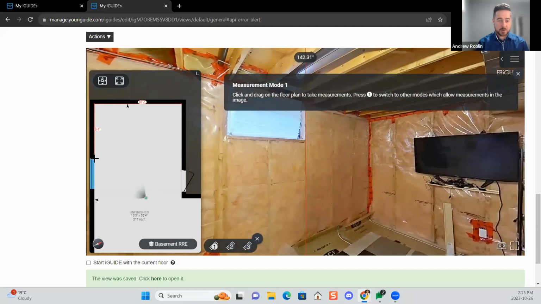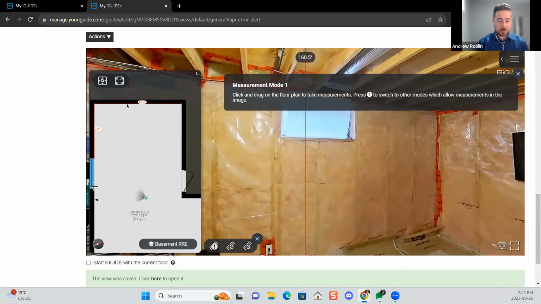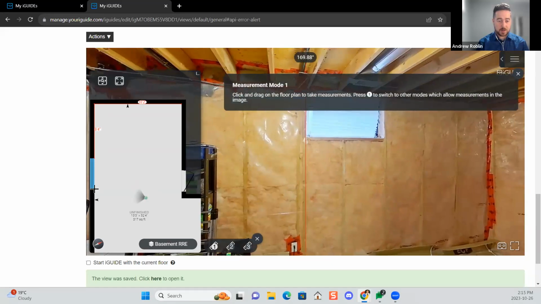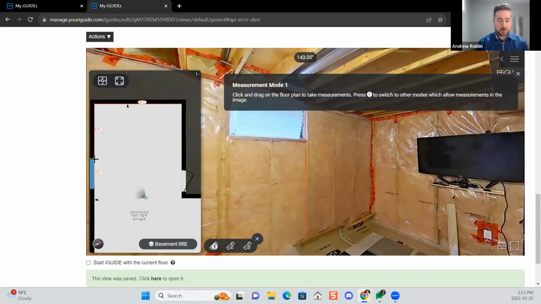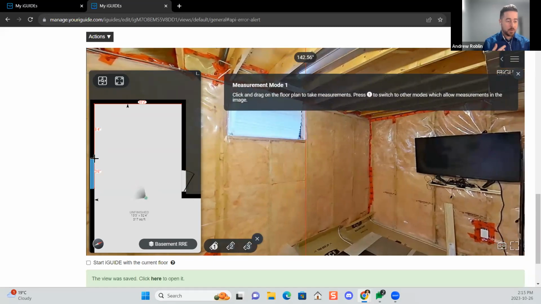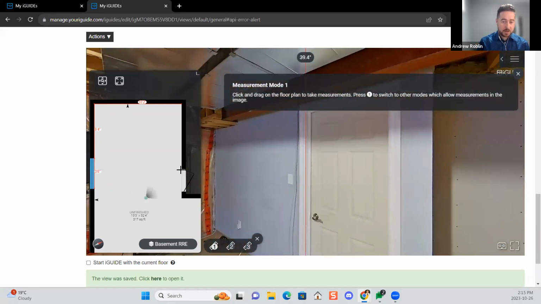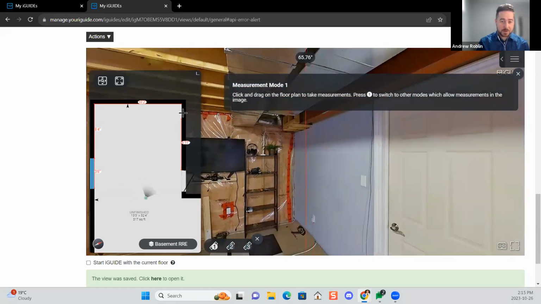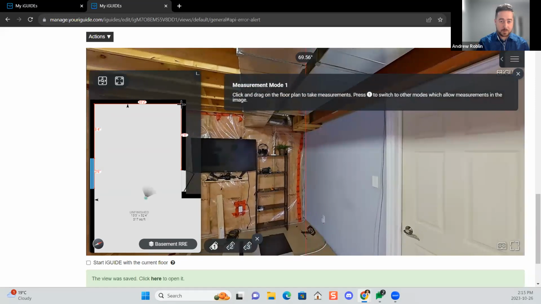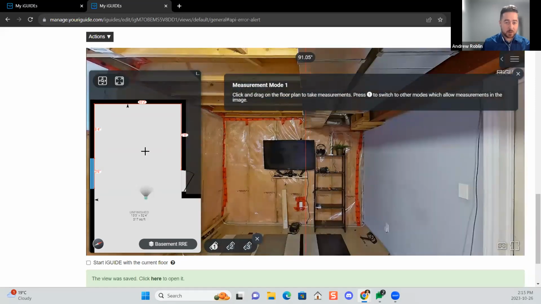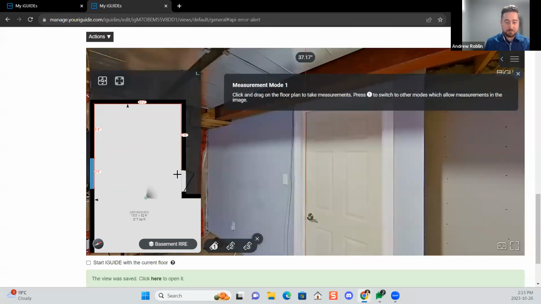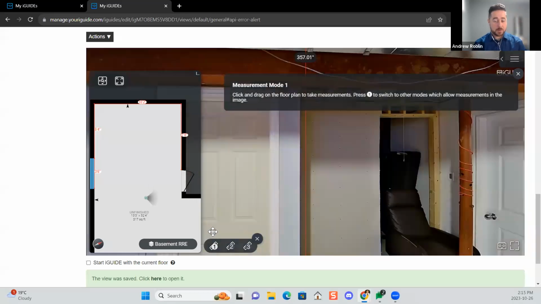You can create multiple measurements. So for example, I want to create a measurement along this window here. We can certainly do that. And this is just a quick way while you're on the go, whether you're on your iPad, iPhone, or laptop, where you can drag these measurements rather quickly and drop some on-the-fly measurements. So if someone's ordering materials, you can just give them these quick measurements. If you wanted to jump into measurement mode 2, this is where things get a bit more complicated.